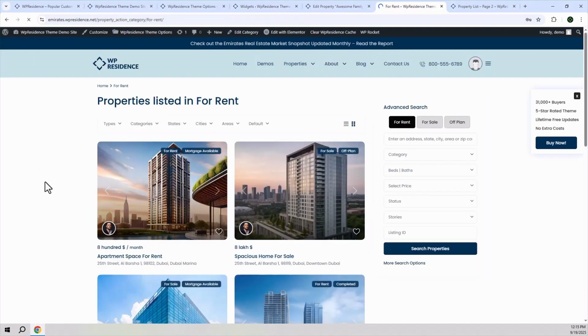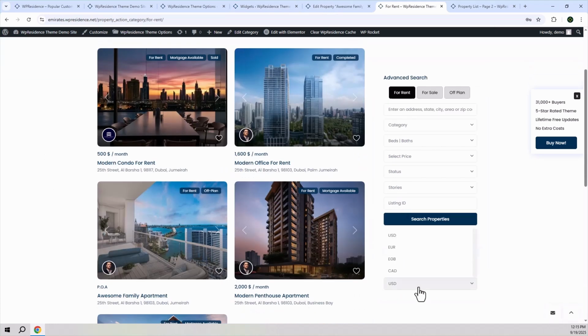The multi-currency widget can be added to any widget area, and once added, users will simply select from a drop-down the currency they wish to see, and numbers will change accordingly.